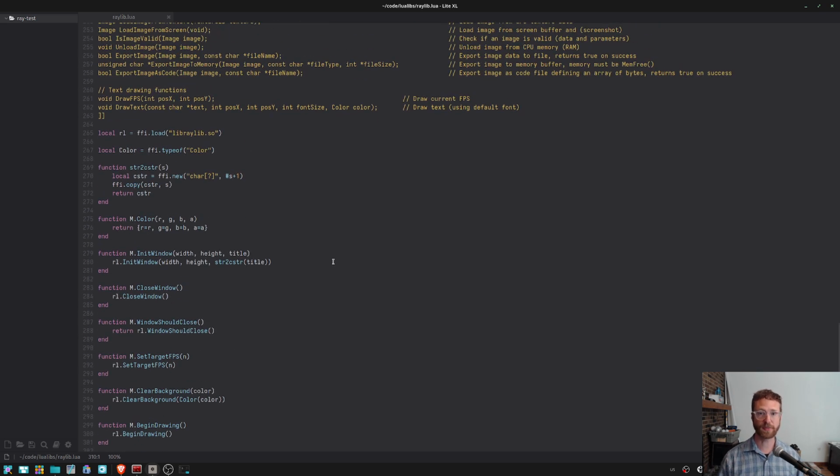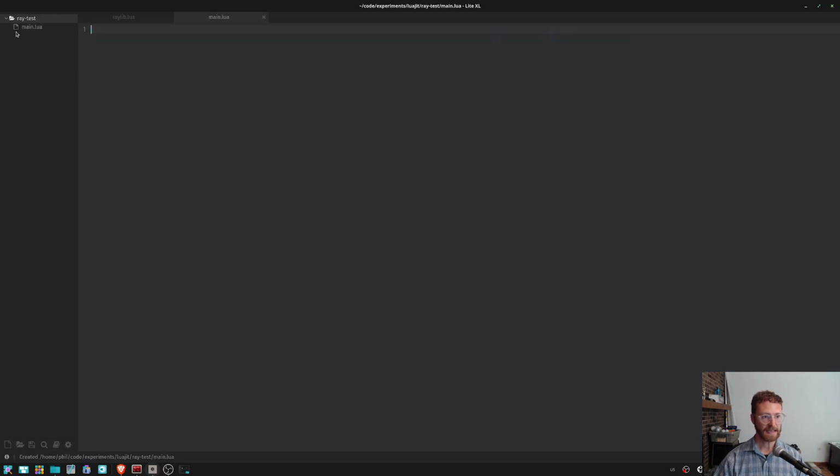And that's essentially all that there is to do to create a module in Lua that uses a foreign function interface. So the next thing that we're going to do is actually create a file that uses this library. So I'm going to go ahead and create a file called main.lua, and it's in this folder called raytest. And of course, I'm using for essentially my IDE LightXL, which I had a previous video about.